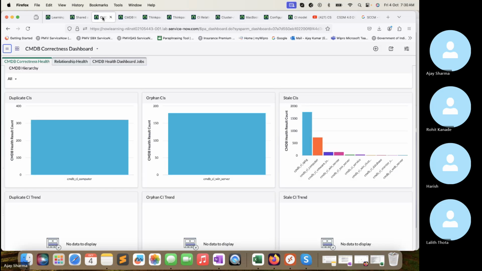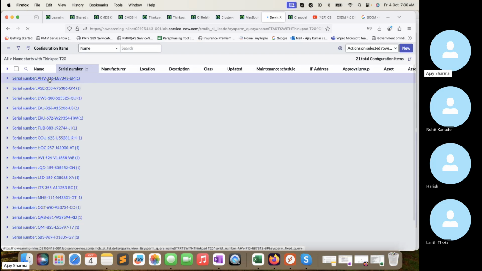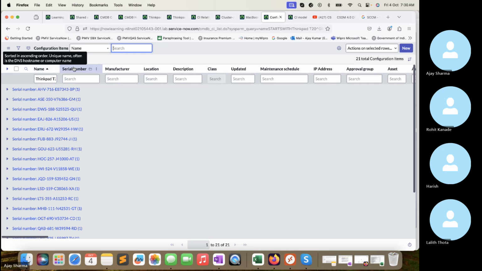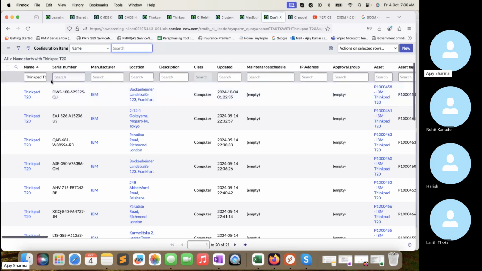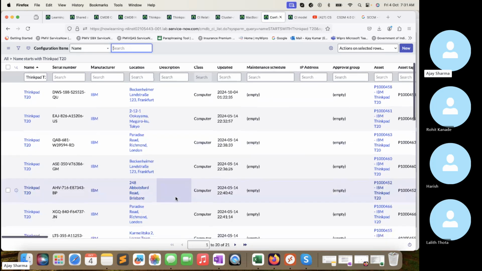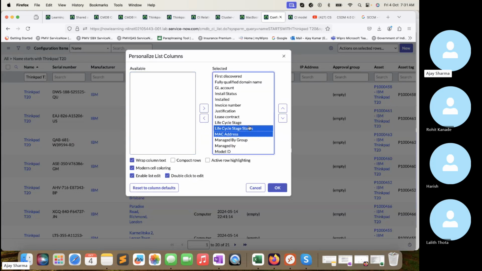Where is it? Yeah, here. ThinkPad T20. Let me ungroup by serial number. We again have a lot, 21 records with ThinkPad 320. Let me go with the most recent discovery first of all.